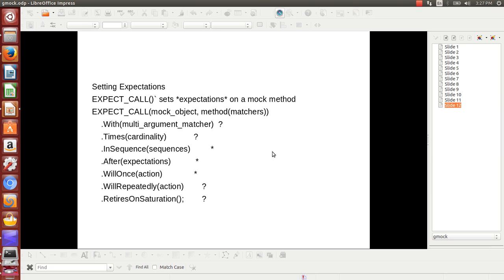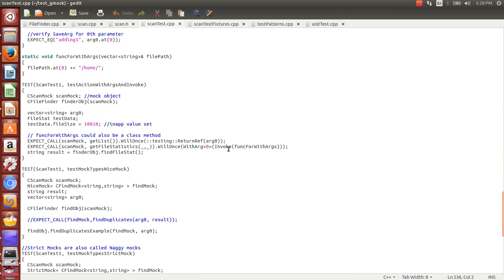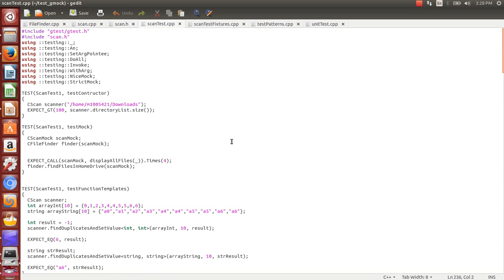So we will get into this more in depth in the next session, but now, since we have just created a mock class, we will try to understand how we actually create an expect call out of it. I have written a sample example for that. Yes, GTest is the function file. Yeah, test mock. What we kept saying is we want to test find files in home drive.